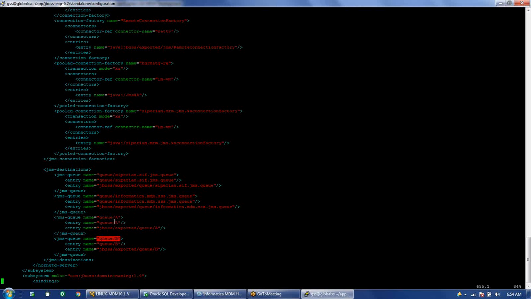For every downstream system, we have to create a queue. If there are 5 downstream systems which want to access the MDM data, I will have to create 5 outbound queues here. And for every source system, I will say that source system 1 can listen on QA, and source system 2 can listen on QB.